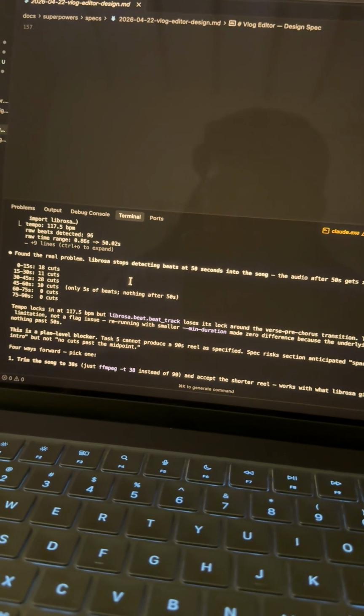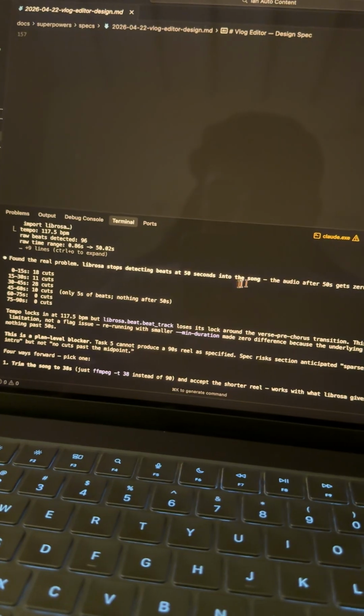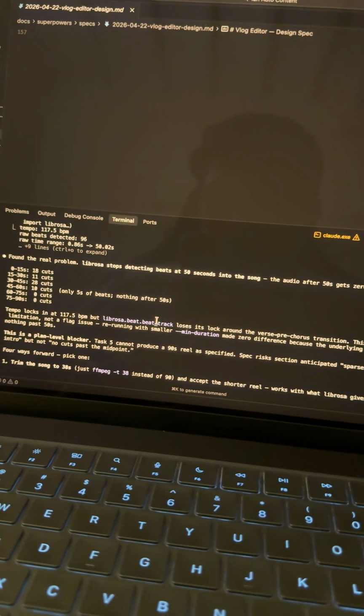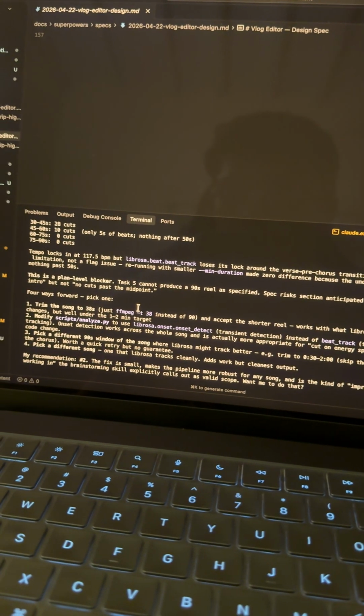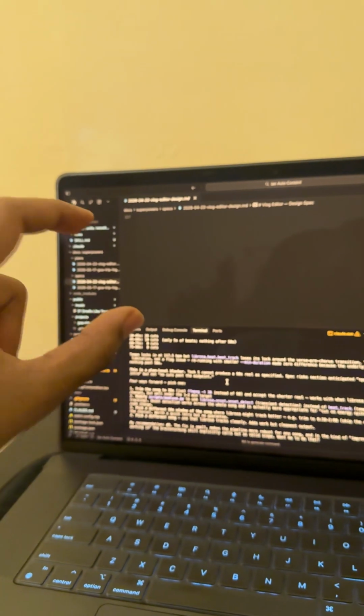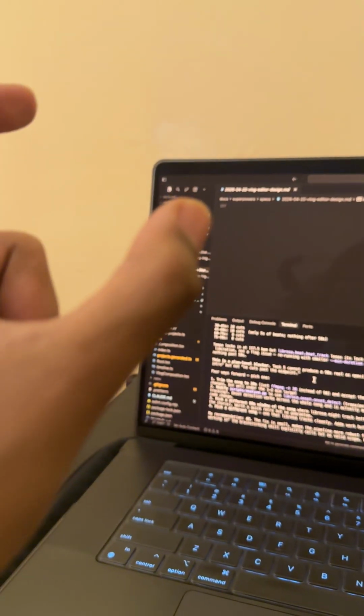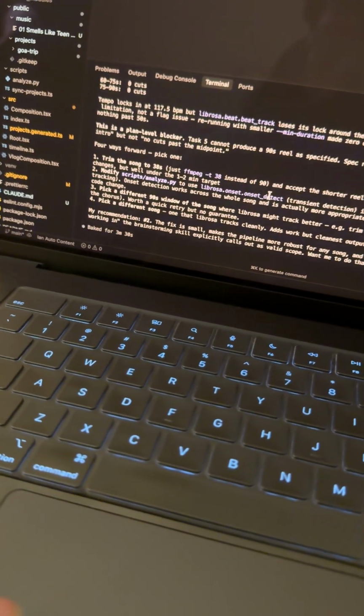I didn't understand what that means at all. All right, cool. So Librosa stops detecting beats at 50 seconds. So it's cutting off at 50 seconds basically. The library that is used to detect musical beats is limited to 50 seconds of duration, but the reel that we want to produce is 90 seconds, and that's the problem that it's currently facing right now.